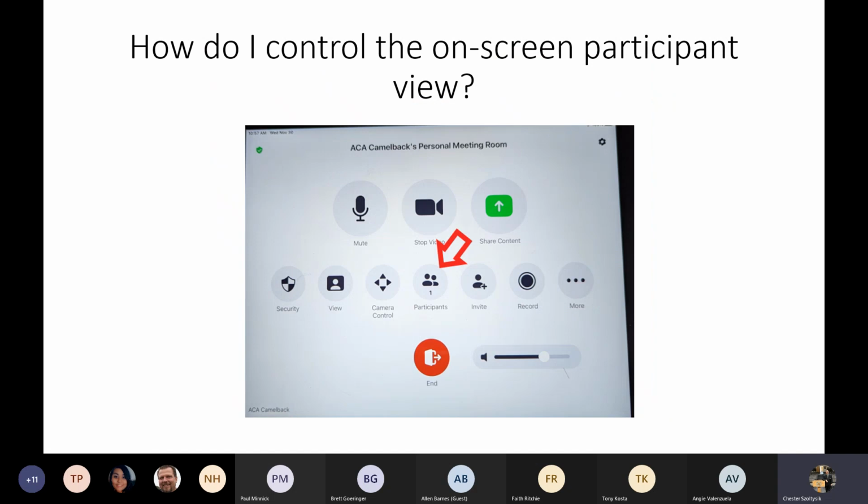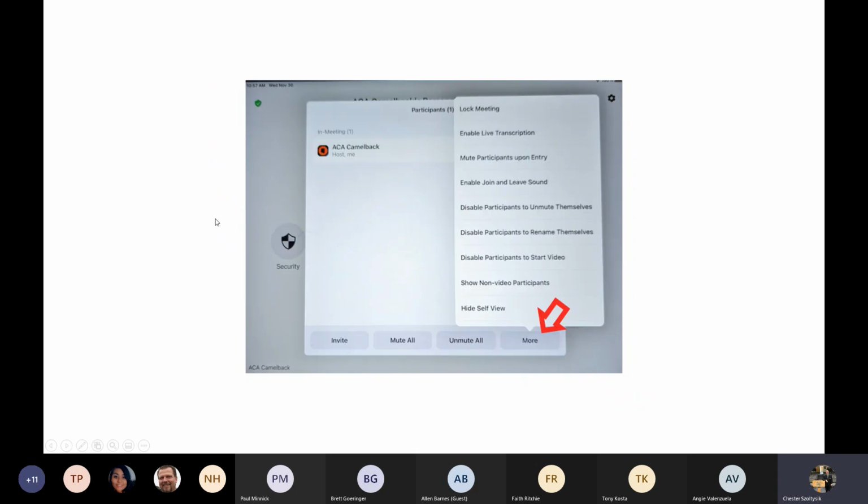How do you control on-screen participant view? That's a common question that comes up often. Essentially, the question is, hey, I don't want all of the people's squares on the screen. I just want the presenter, or I don't want anything on there, or I do want everyone and their pictures to show up there. How do I control that? The easiest way is to click the Participants button. There is a More tab. The More tab has all of the advanced functionality within the Zoom world related to your participants. You can enable the join and leave sound.